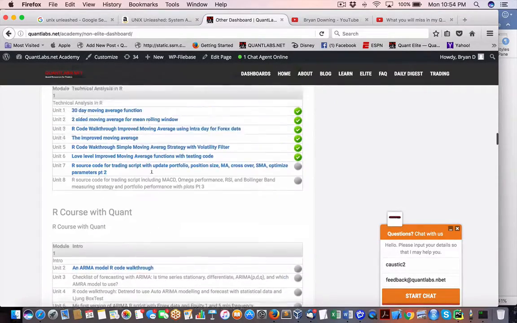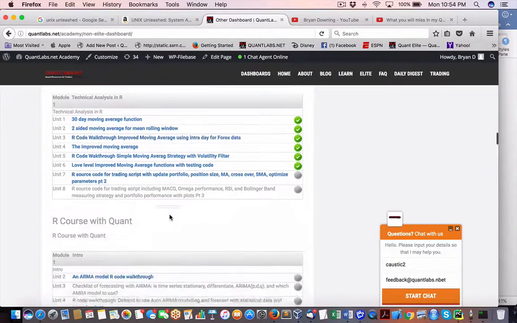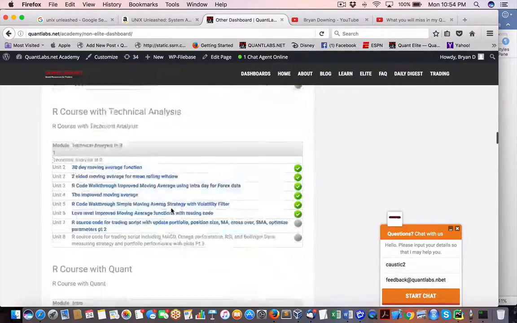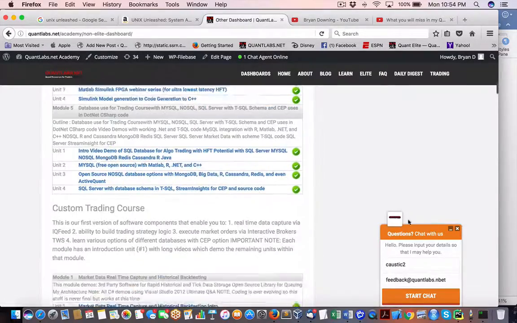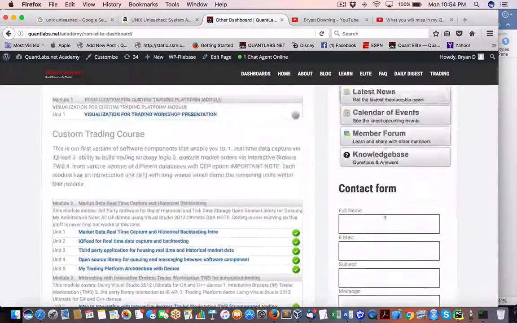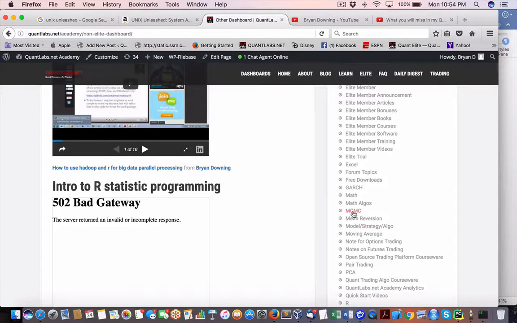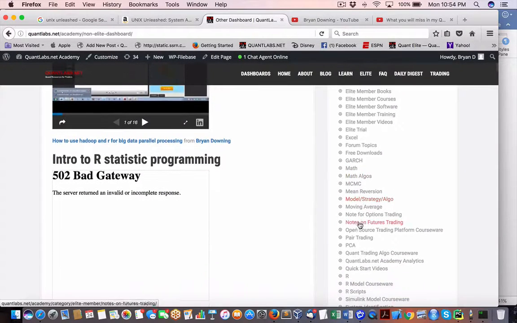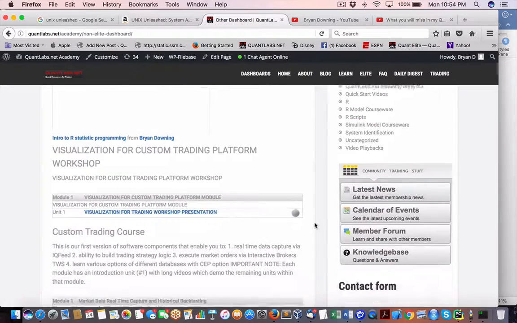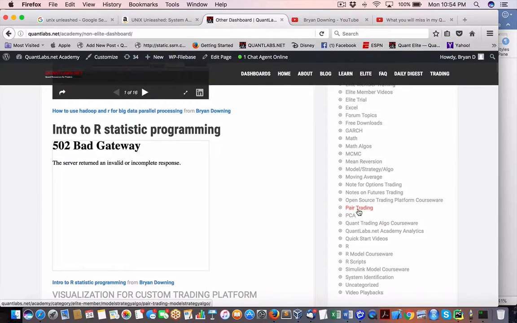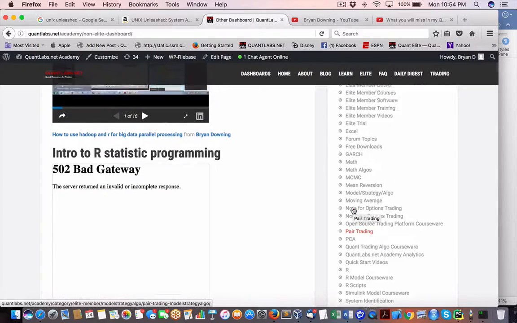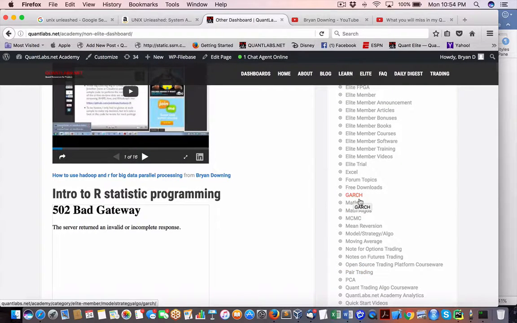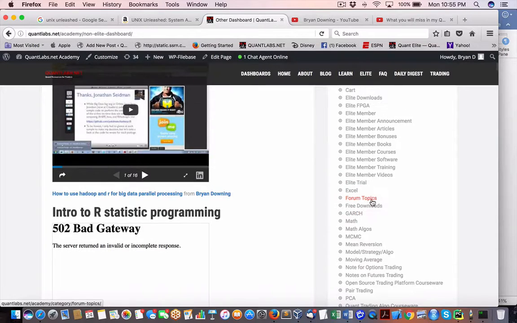But you can see here I've got R with courses on Quant, different classifications. Also, the other area that I would recommend anybody really take advantage of is here, which also will disappear. As you can see, I've got different algorithms based upon the classification that you're interested in. So, for instance, GARCH, mean reversion, MCMC, PCA, paired trading, and so on. I'm not sure what your goals are. What seems to work well is paired trading. GARCH can work well for Forex trading, not recommended for stock.